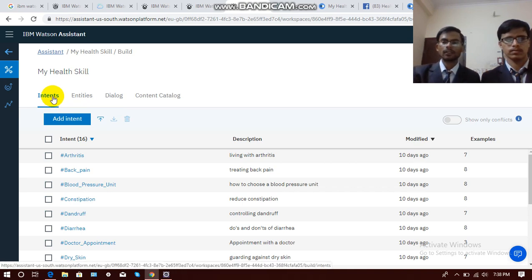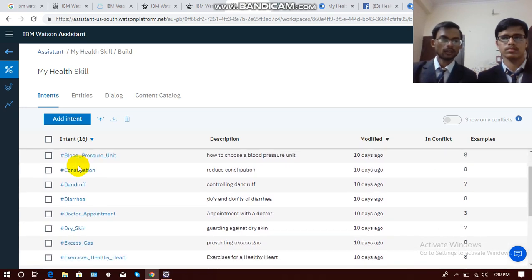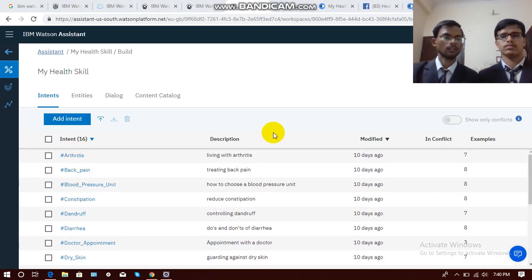Now, what are intents? Intents are the intention behind the user, or the ways in which the user is going to input queries to the bot. As you can see here, there are various intents named like arthritis. I can show you the examples we created in a particular intent. There are about 7 or 8 examples for each intent.